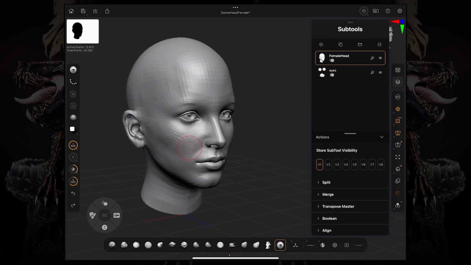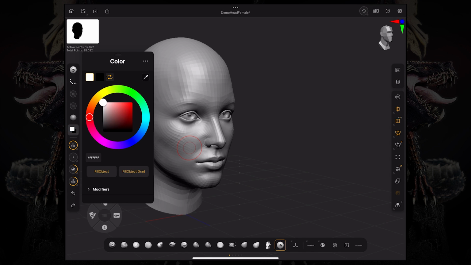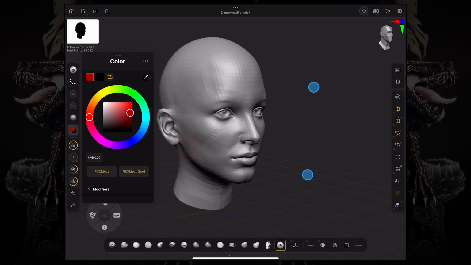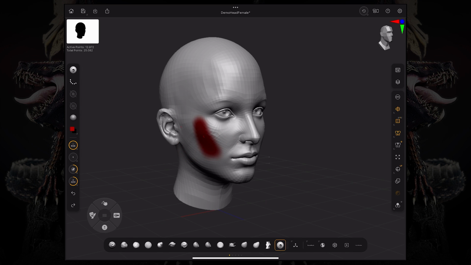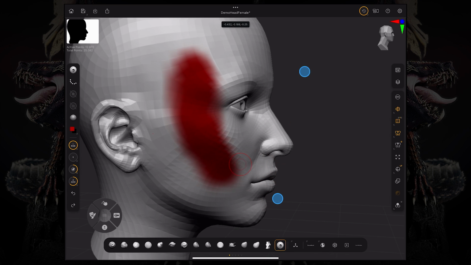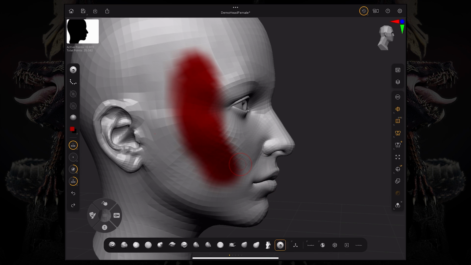So let me change this to something more drastic like this red. And if I start painting, you can see I'm painting that red on the model. Now, if I zoom in, you can see there's a weird staircase effect. This is because polypaint is technically vertex color. That means it's assigning a color to each one of your vertices. So it is relying on how dense your model is or how much geometry you have in your model.